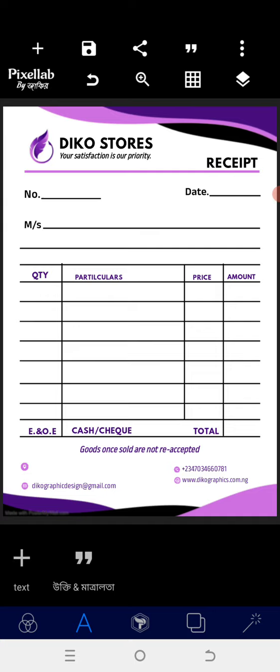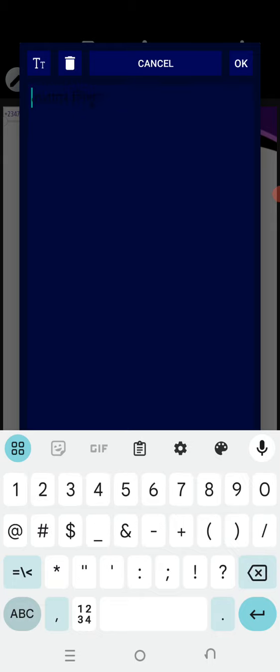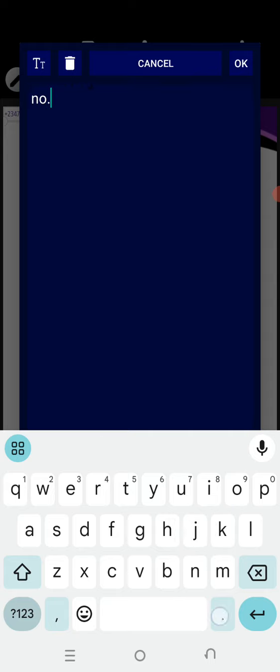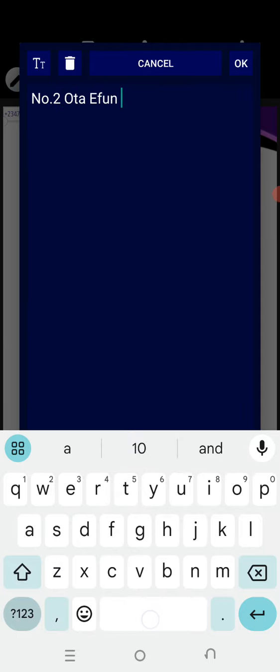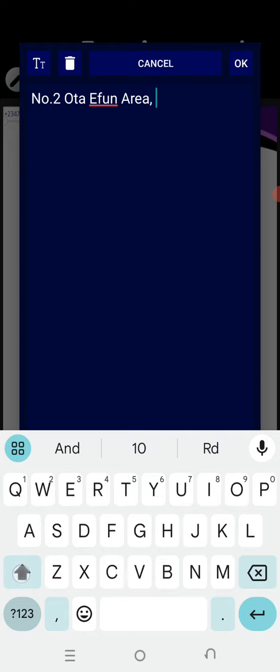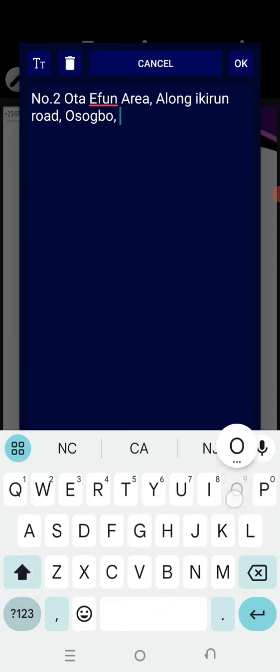So after that, we put in our address. That is hotel number, just number 2, hotel F area along Ikere Road, Oshogbo, Osun State.